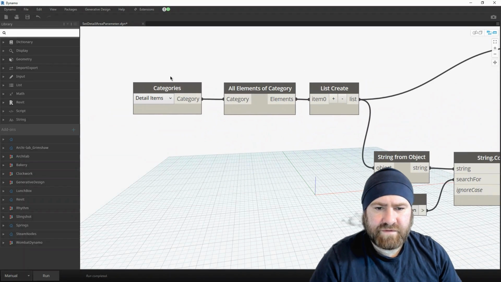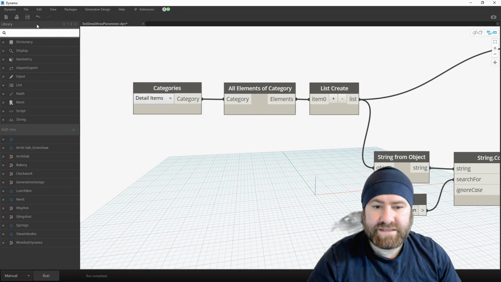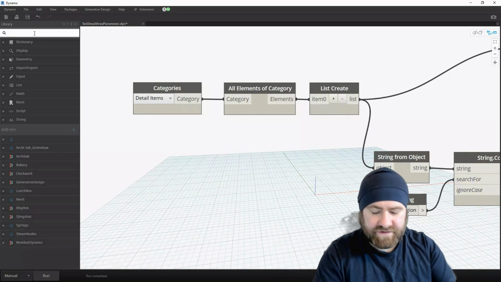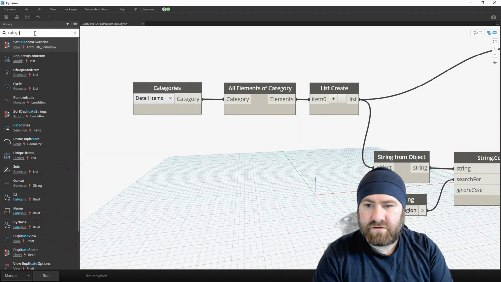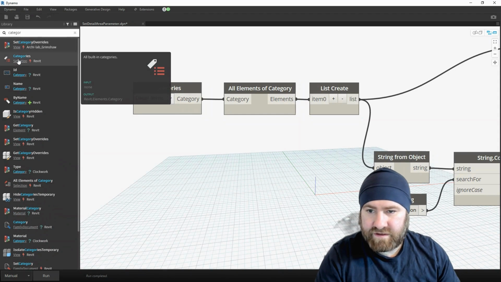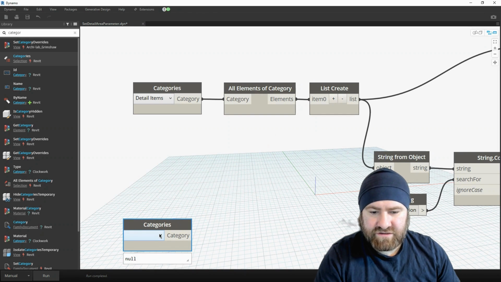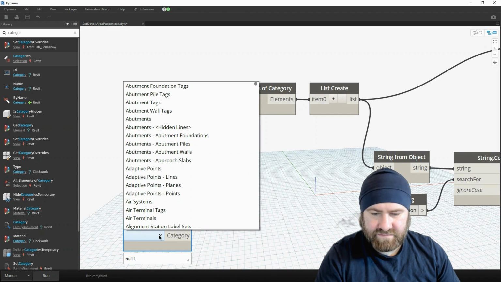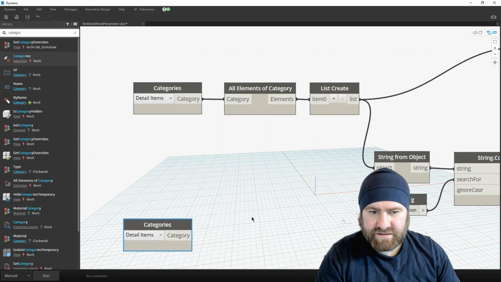The first thing we're going to look at is the categories node. So I'll zoom in there. The categories node is where we find detail items. You can pick windows or whatever, but we want detail items. So in your search box over here in the library, just type in categories, or you can start to type it. There it is, categories. Pull that down, select the drop-down menu and go to detail items. Just type in D. There it is, detail items.